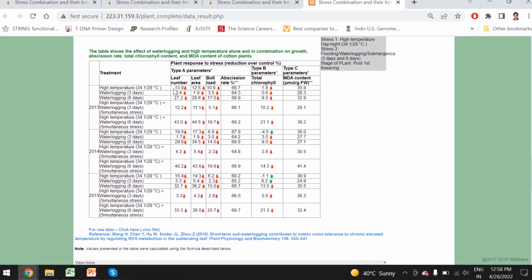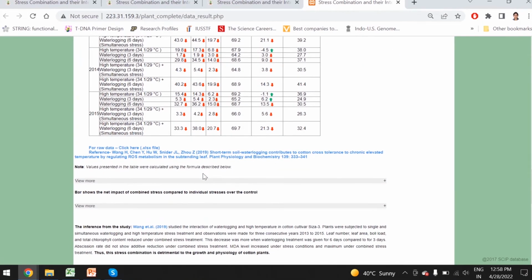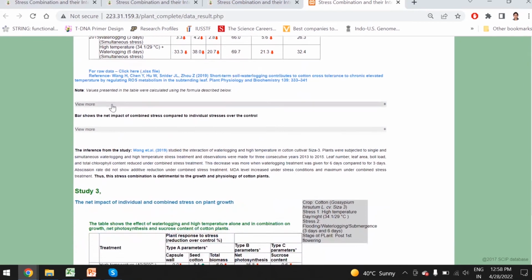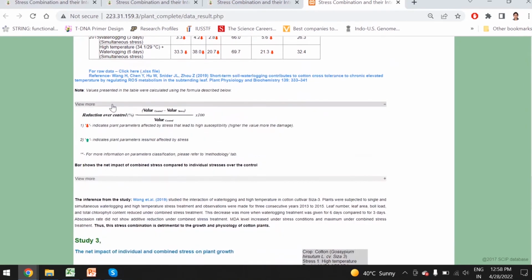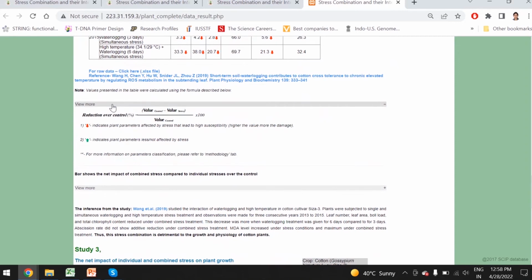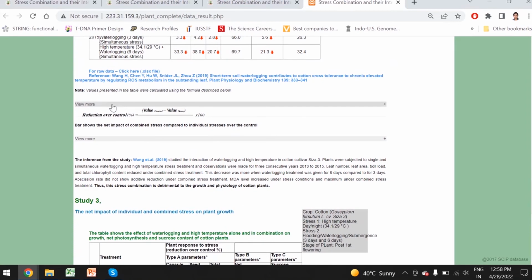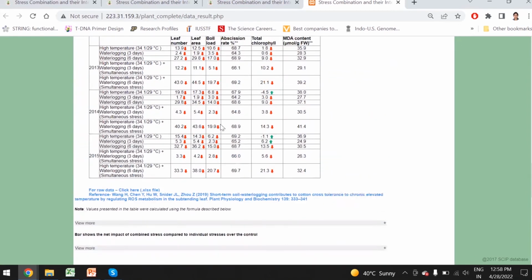Secondly, a tabular data will be there. This tabular data will have the details about the data which is there in the original article. If you scroll down, then there will be a note, which will show how the calculation was done from the original data itself to obtain this value on the tabular, which is represented on the table.